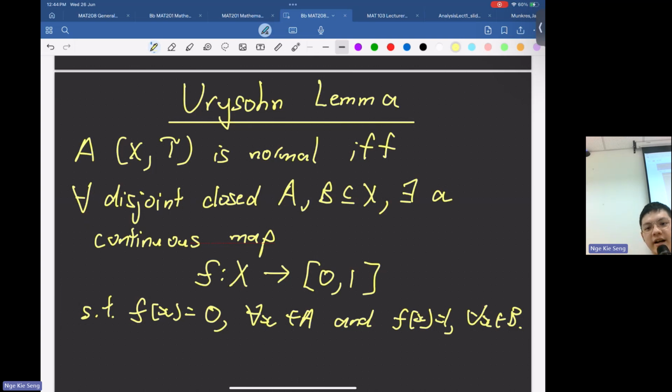Very original idea. Actually, one direction is easier. Which direction? Left to right is the one that involves construction, so it's pretty hard. Right to left is easier, because I already constructed the function f for you. What you need to do is, for any two disjoint closed sets A and B, give me the disjoint open neighborhoods.